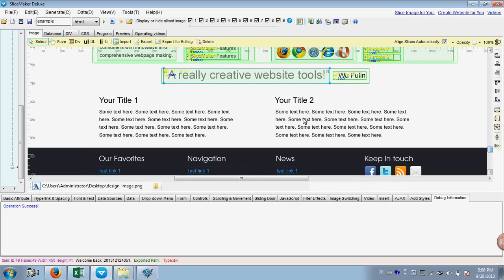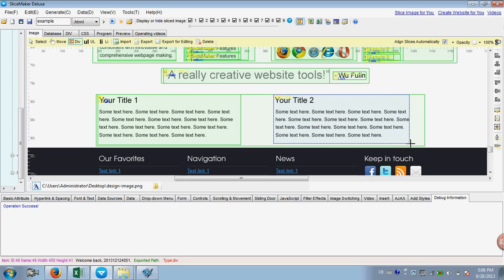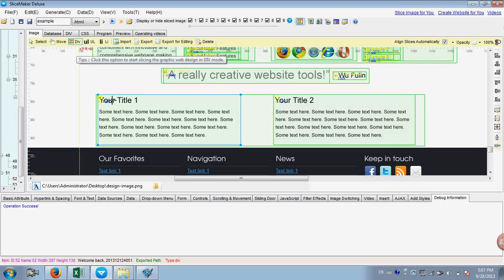Now let's create this part. Firstly, create a slice to contain the whole part, and then divide this part into two parts, the left part and the right part. The left part should be divided into two parts, the title part and the contents part.